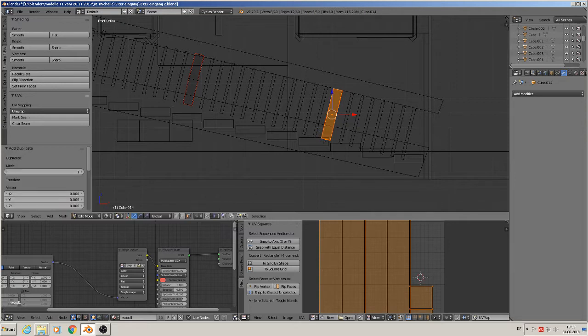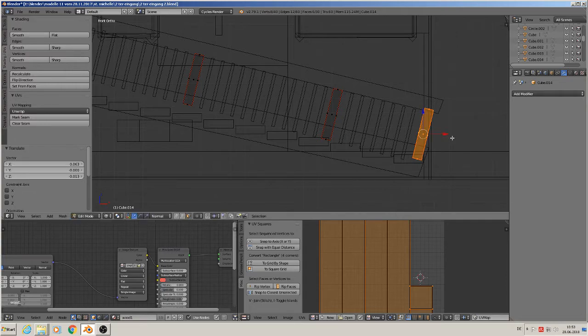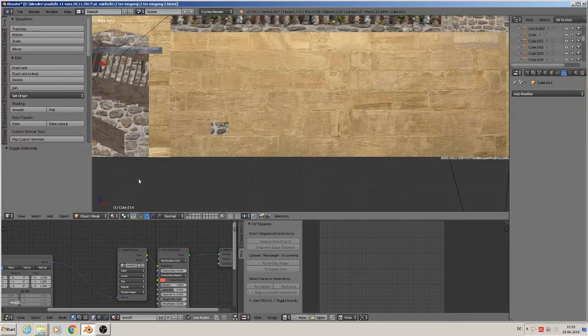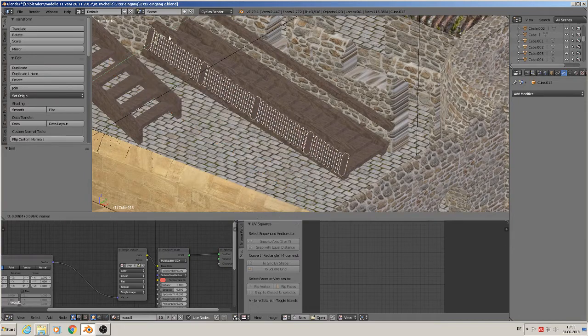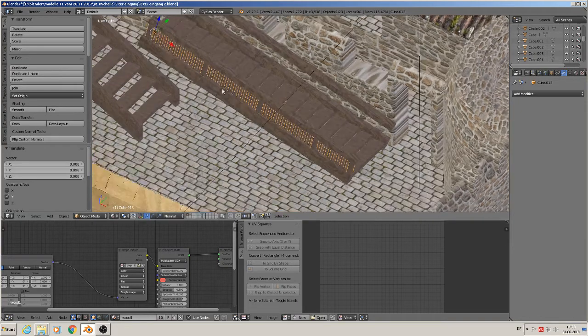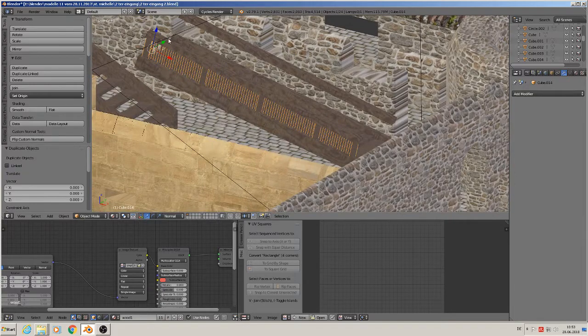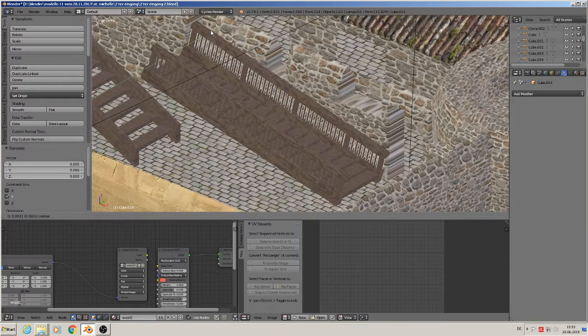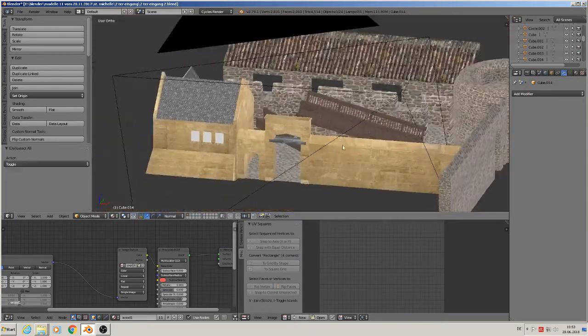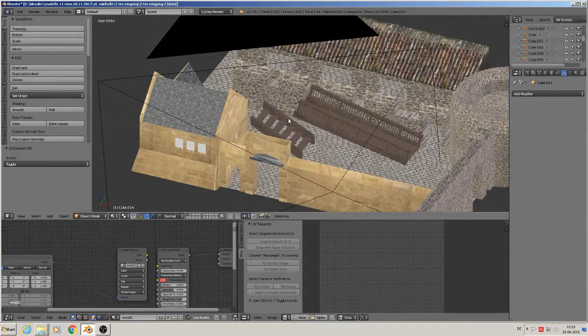Shift D, take the normal coordinates and grab it there. Good. Done that. We go back to material mode. So we have it there. Join that together as one and place it in the middle there. And Shift D, duplicate it and bring it to the other side. Good. The same thing we have to do here on this part.